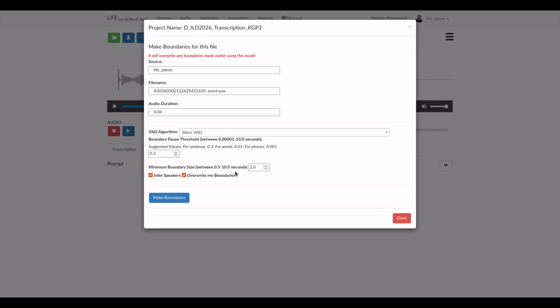So what's the minimum size of a boundary, which is 2 seconds. So it's set to 2 seconds. You can make it smaller or larger as well for each boundary. So a larger boundary for a sentence will not make sense anyway. Any sentence should not be generally greater than 2 seconds.